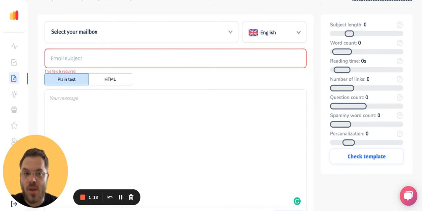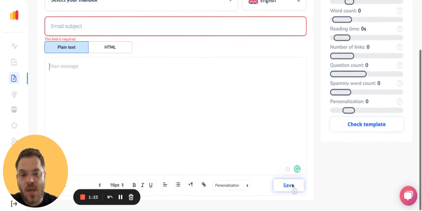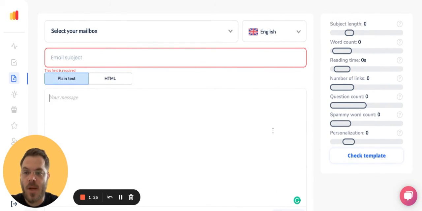We support more than 30 languages, so you can choose the language, and then you click save, and then you can start warming up your template, and you will see a very high jump in your deliverability with this specific template.